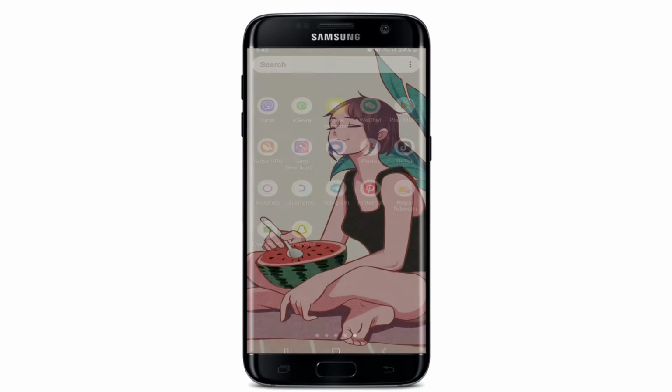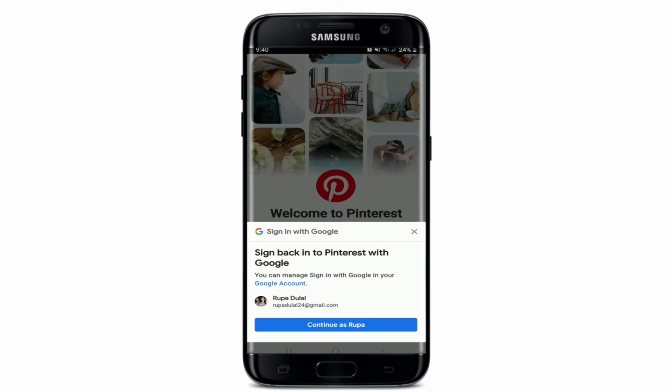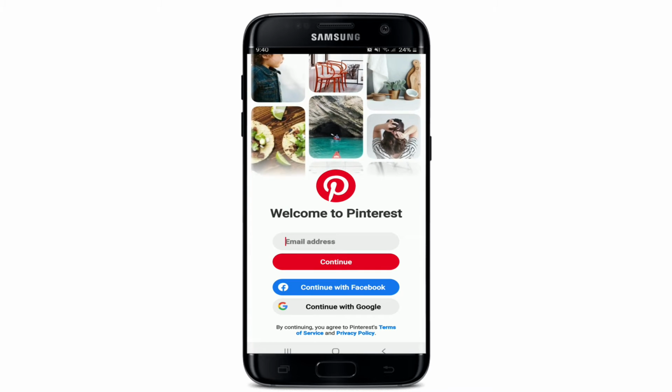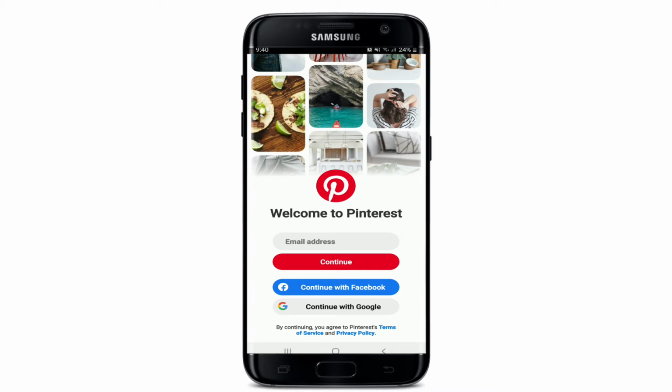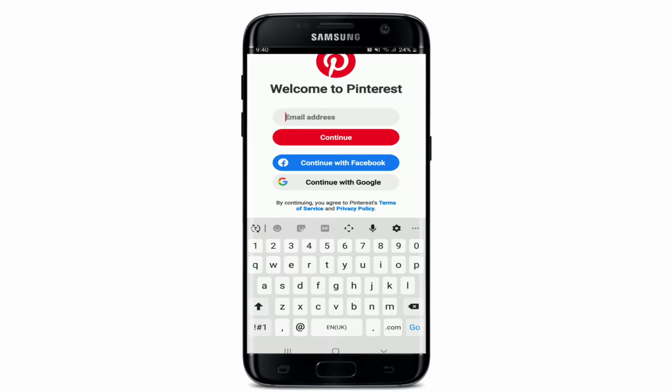First thing to do, go to your Pinterest application from your app drawer and tap it open. You can also visit your web browser and type in www.pinterest.com, and then once you reach the home screen, simply tap on the email address box and select your email address. Simply type in your email address in the email address text field.